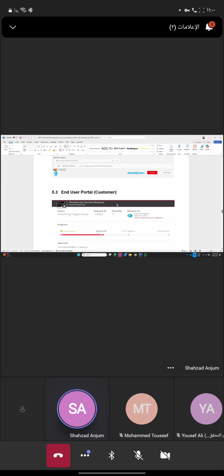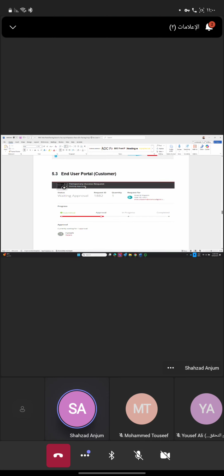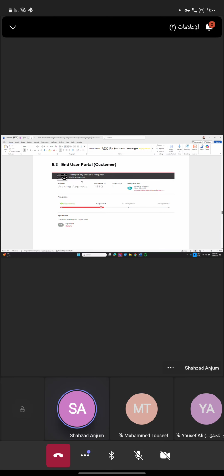So once he creates any ticket, it will show him as waiting for approval. Let's say temporary access waiting for approval. And also he will have visibility that it is currently waiting for one approval from these people. So they can also give you a call or they can send you an email that there is a request. This depends on the customer.